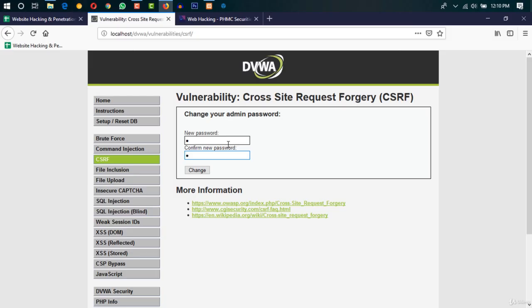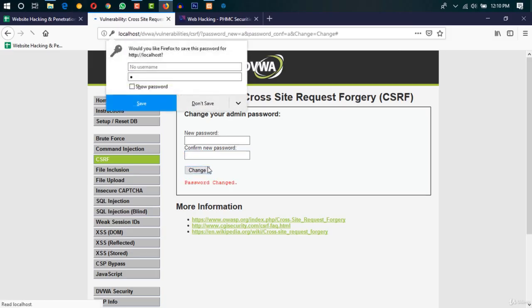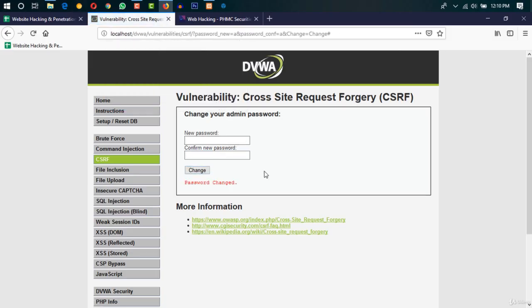I say A and A, both of the fields, and I say change. Now you will see that the password gets changed, right? And the URL has password_new equal to A, password_conf equal to A, and Change equal to Change, right?